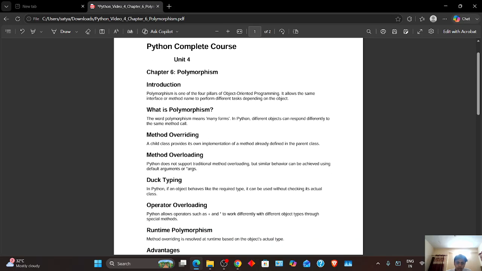So next, before going to method overriding, I also want to tell you about the types of polymorphism. Python mainly supports five types of polymorphism. First is method overriding. Second is method overloading using default arguments. Third is duck typing. Fourth is operator overloading. And fifth is runtime polymorphism. So these are the five types of polymorphism. Let's move through them one by one.